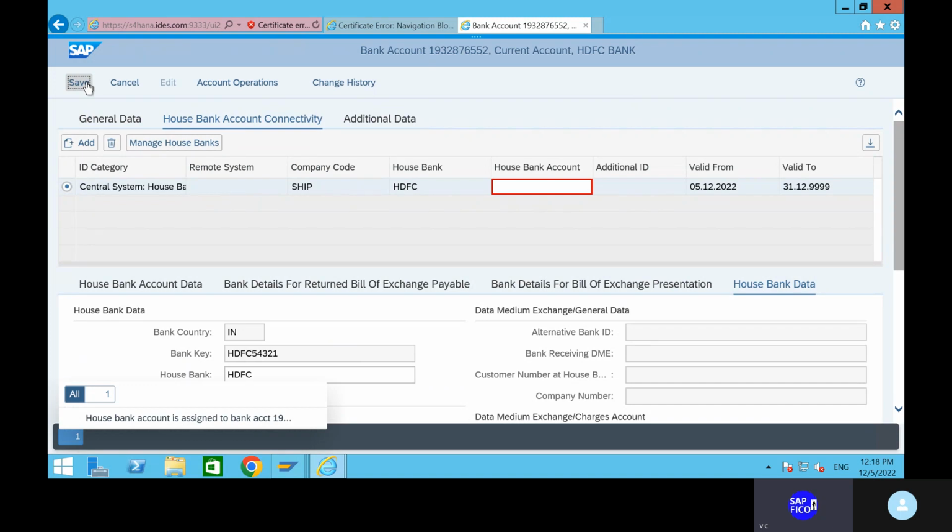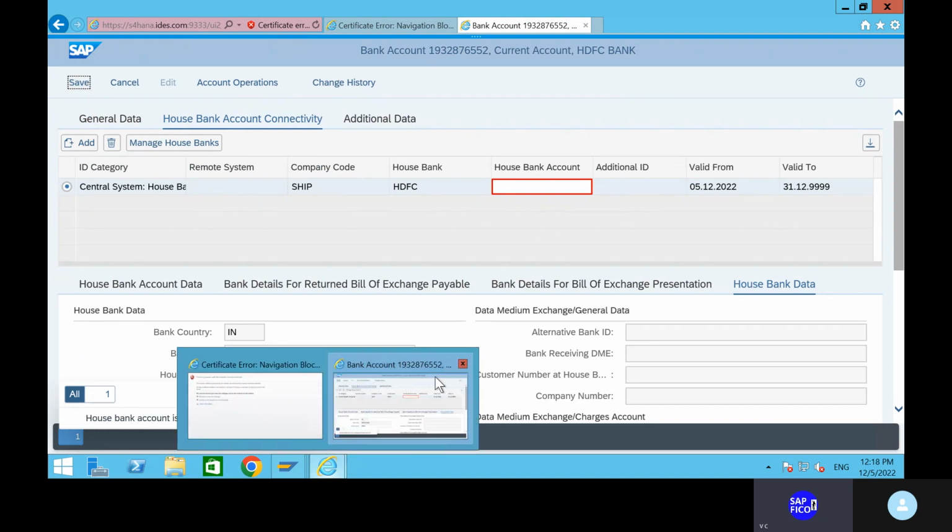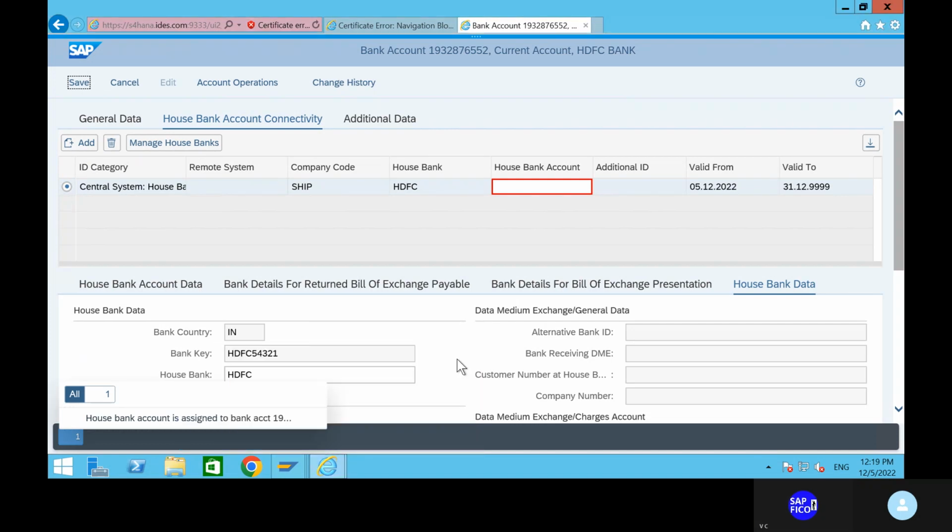Okay, right. Can you remove all these things? Can you close all these sessions, the tabs? No, here only you can just remove the tabs.